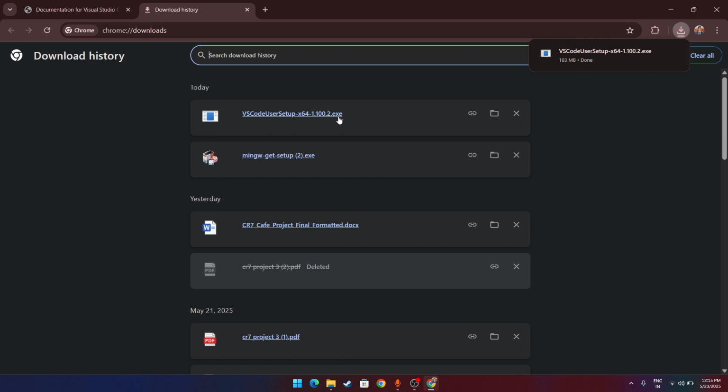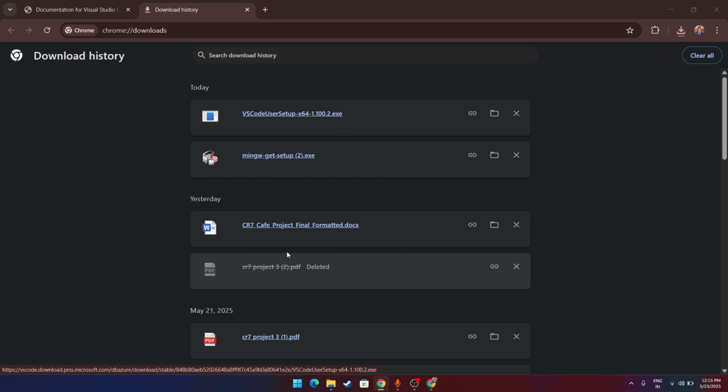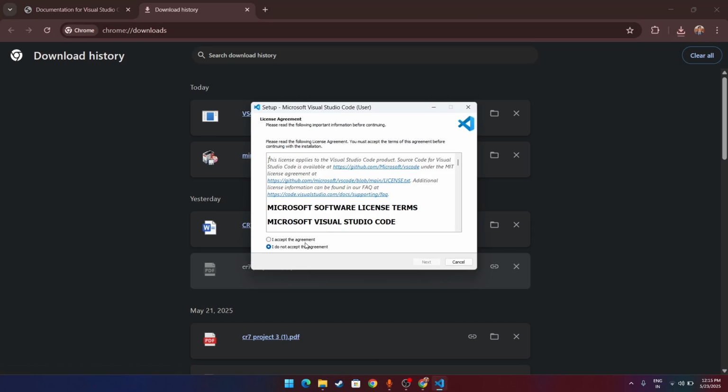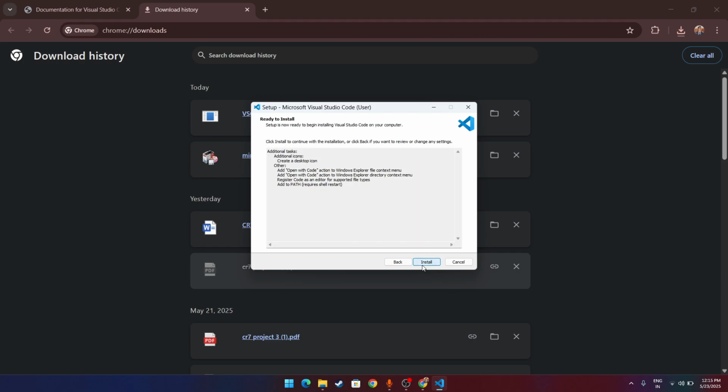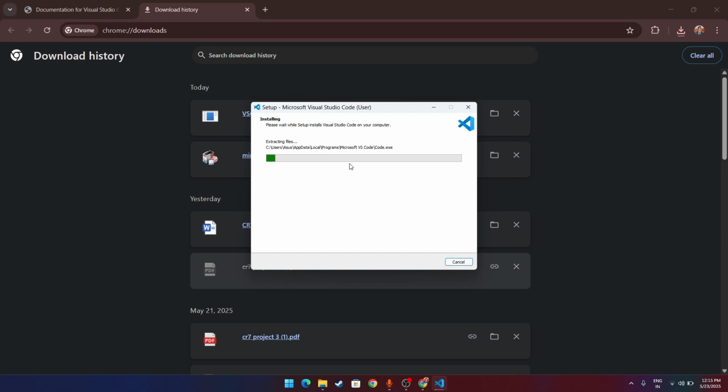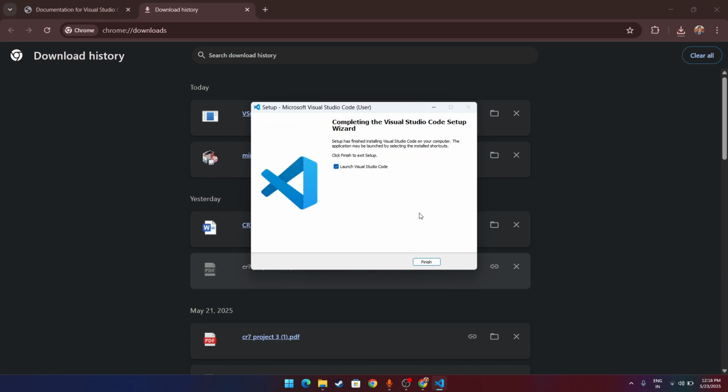Okay, once the download is finished, we can just open the installer, click on it, escape, I accept the terms, next, create a desktop icon if you want, and it will just start installing the software. You can just finish, the VS Code will open up.